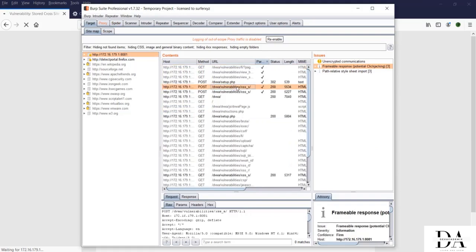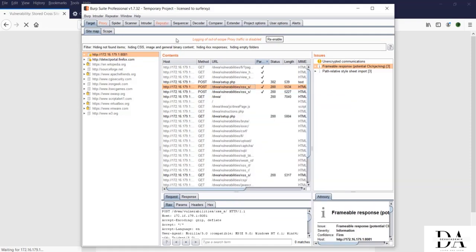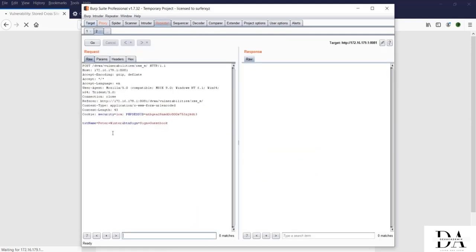Now select this one as it is for XSS. Right click and send it to repeater. Now over here you will see that these are the fields where you can insert your payload. First of all, whenever you are trying this on a live website, you need to check whether what you are typing is being displayed on the page or not. For that, simply write hello.